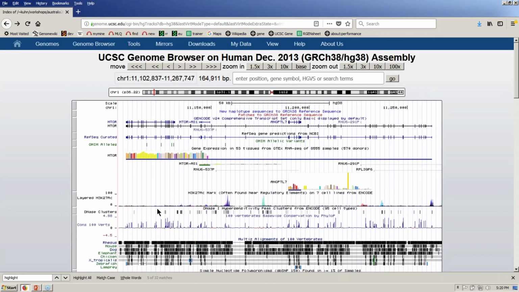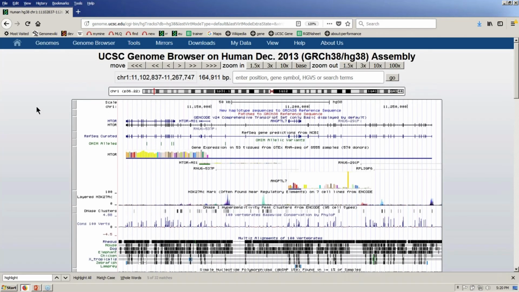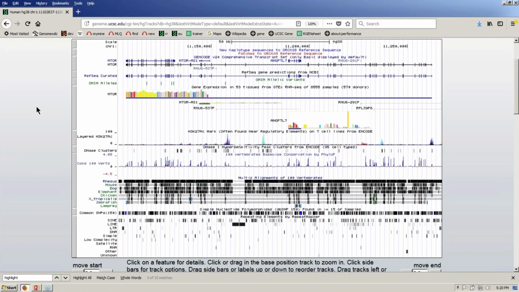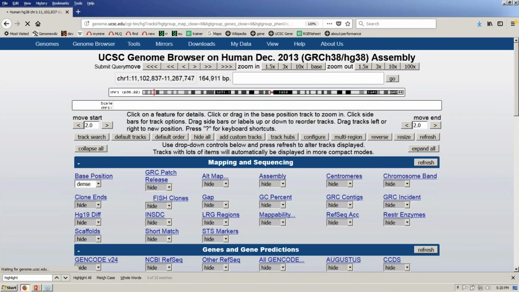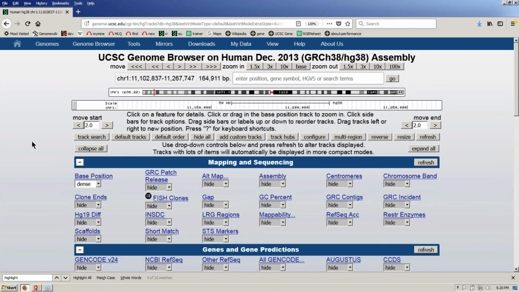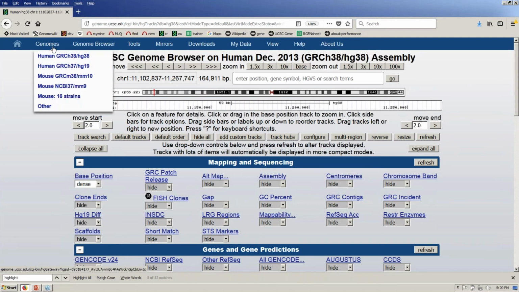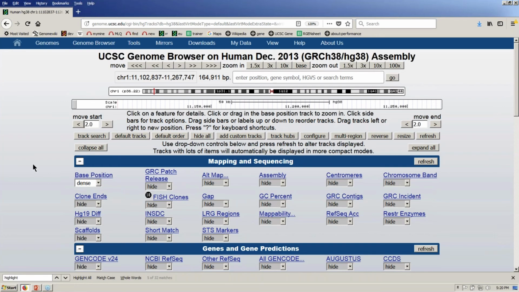Okay, so flipping back to the browser now, here we are at the default page. And let's just start with hide all. We'll start with a clean session. And we'll start right in on loading custom tracks. Oh, we wound up at HG38. So this is as good a time as any to show you navigating back and forth between HG38 and HG19.